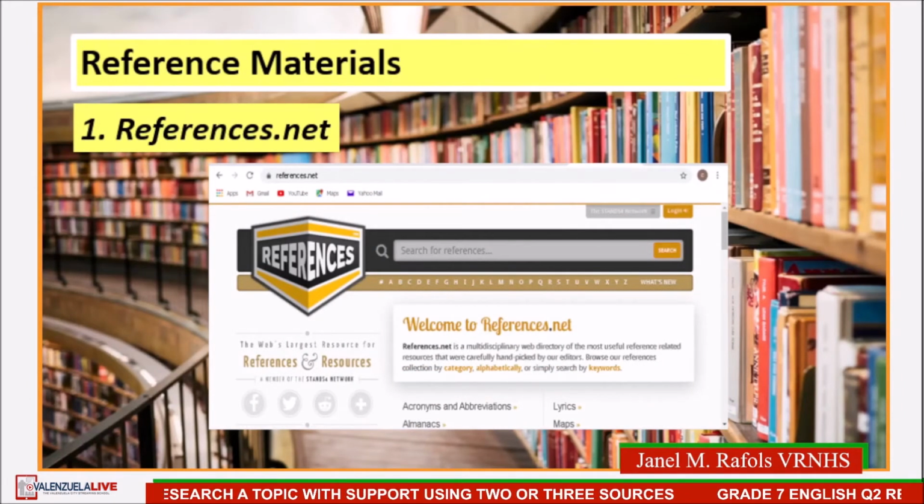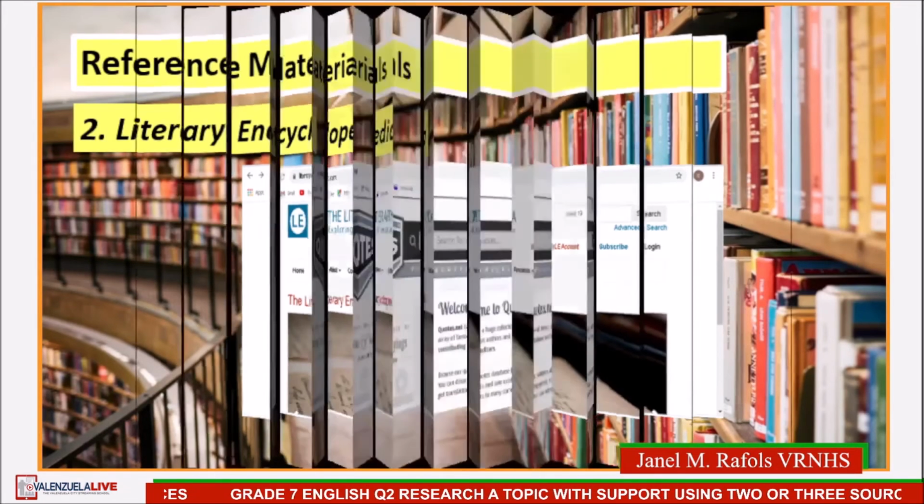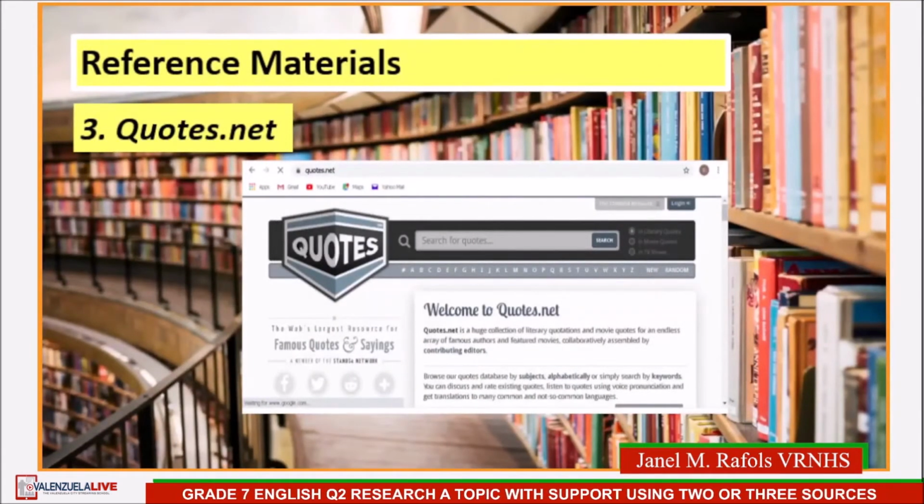References.net. Through References.net, you can get connected with just about every reference tool available, from patents to almanacs. Literary Encyclopedia. Check out the Literary Encyclopedia to get access to reference materials in literature, history, and culture. Quotes.net. Need the right thing to say? Check out Quotes.net to reference famous words from famous people.